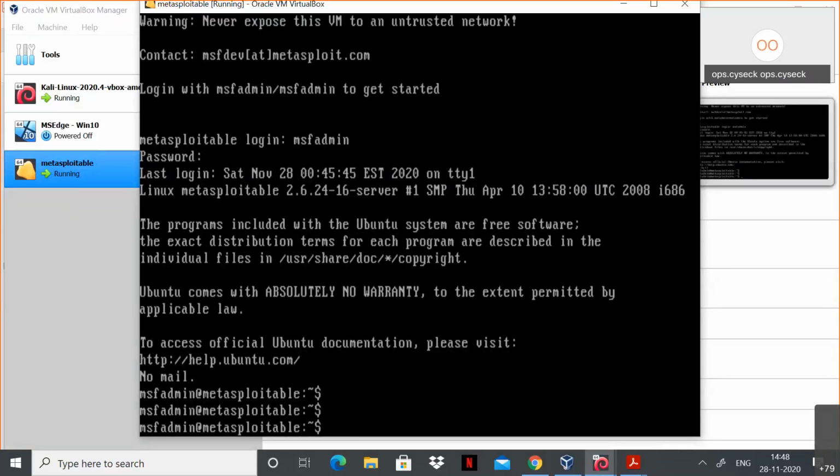So by default, the username and the password is msfadmin, and the password is also msfadmin if you're starting it for the first time. Okay, just the username and the password remain the same to start.